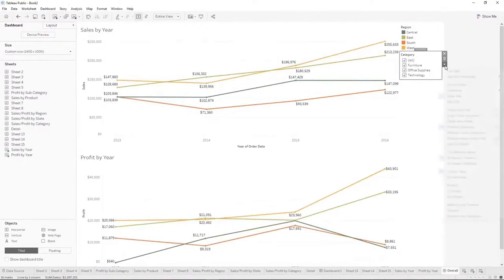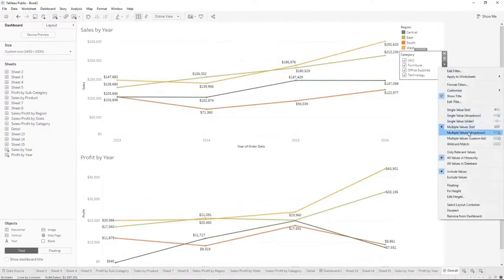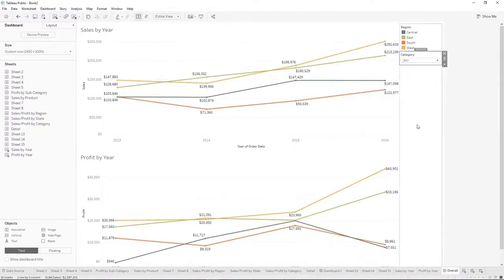Let's format this filter a little bit. We'll come to more options, and we're going to select, we want them to be able to select multiple values still, but let's do it in a drop down. So now you still have those options, but it is a little bit more compact.